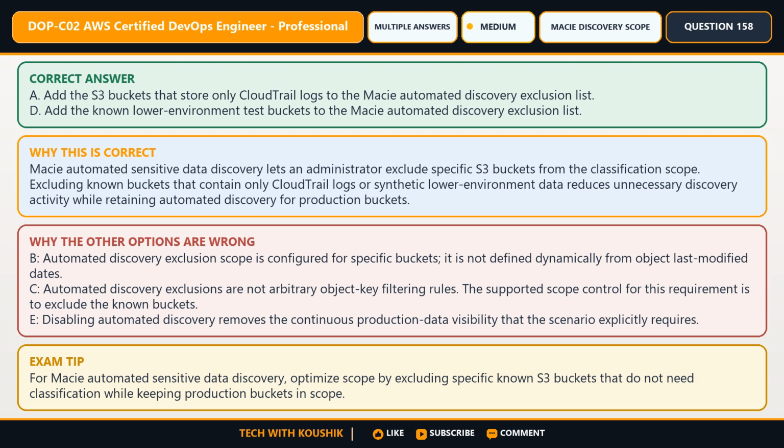Here's a useful exam tip. For Macie automated sensitive data discovery, optimize scope by excluding specific known S3 buckets that do not need classification while keeping production buckets in scope.